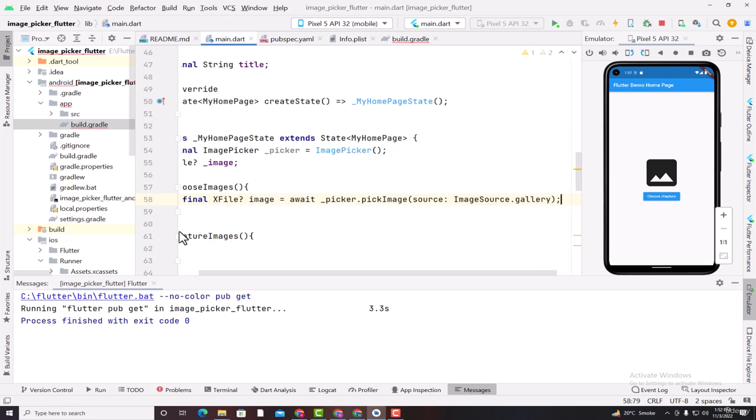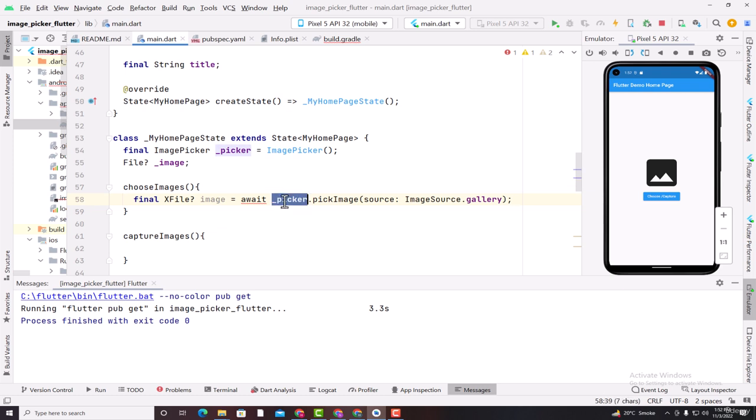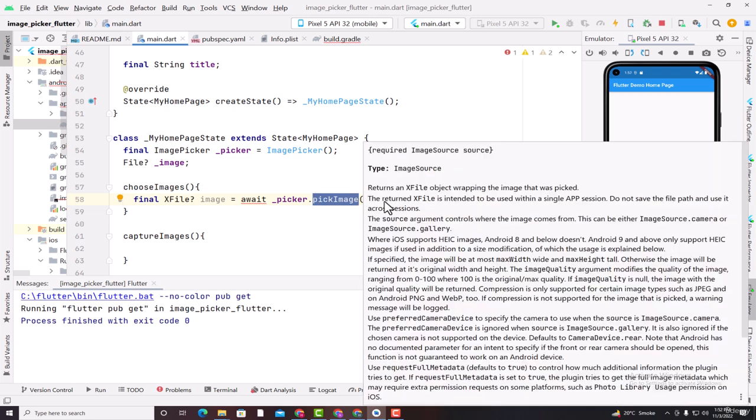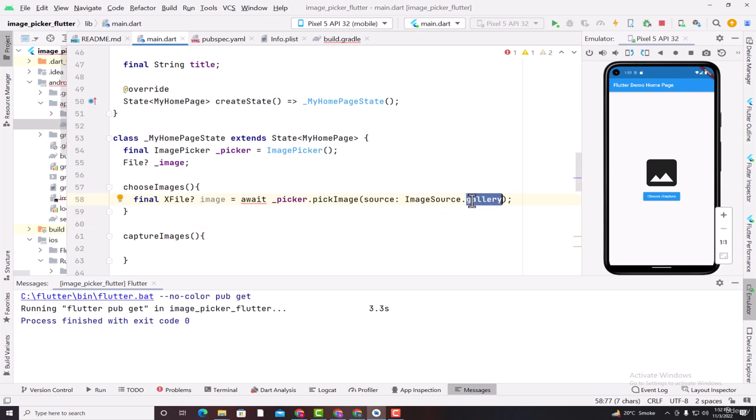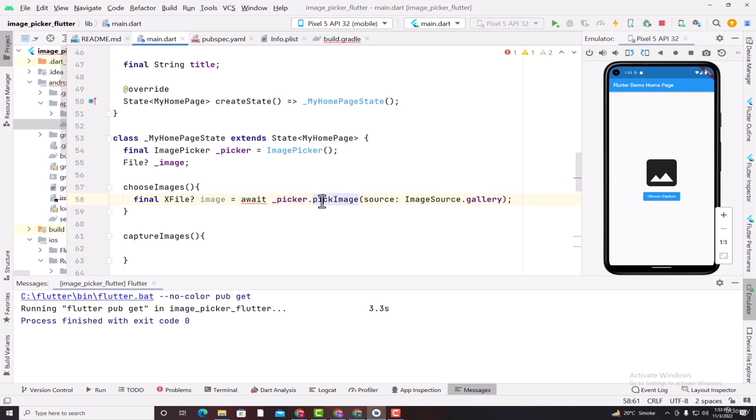So I'm going to paste it here, and in this line we are using our underscore picker variable, which is an object of type image picker, and we are calling its method pick image. And in this method you need to specify the source. As for now, we specified the source to gallery. And if you want to capture the images, then you can choose the source to camera as well. But for now, let's choose gallery. And once this method is called, the gallery will be opened.